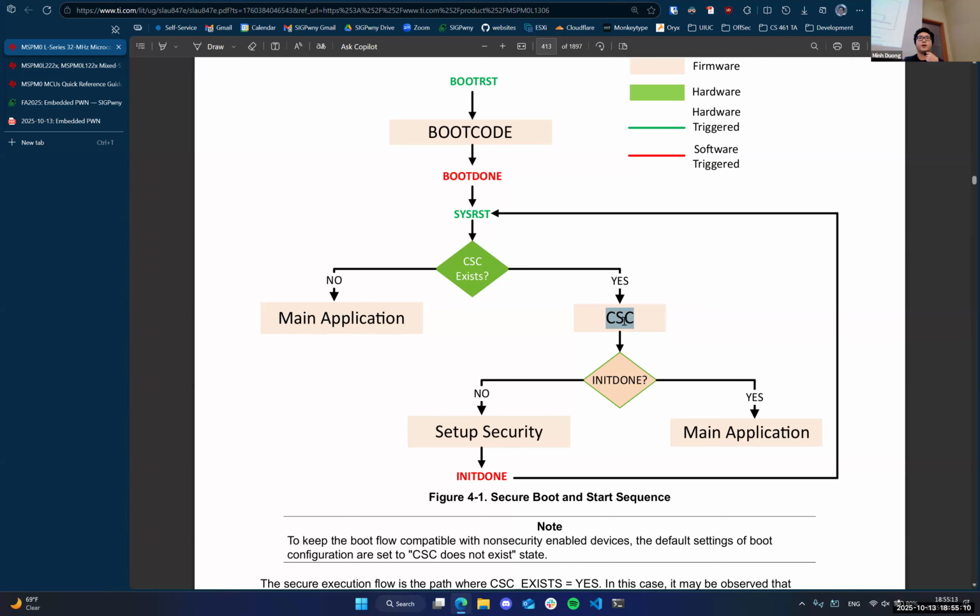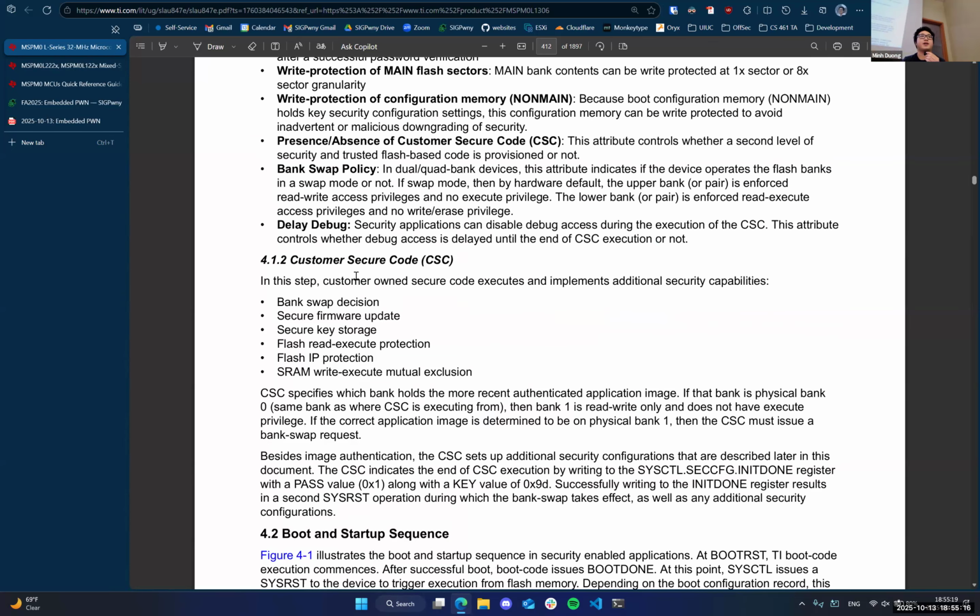Although it's probably going to be permanently disabled. What is CSC? That's the customer secure code. They call this customer secure code because, from the Texas Instruments perspective, the customer is MITRE in this case. MITRE is a customer, but they also want us to be able to run our code. So they're going to write their own bootloader to allow us to run our code.